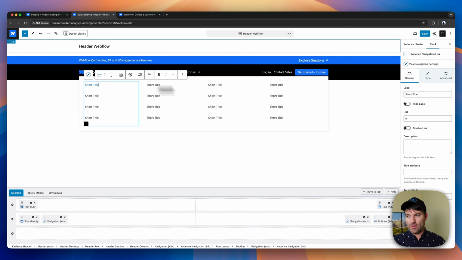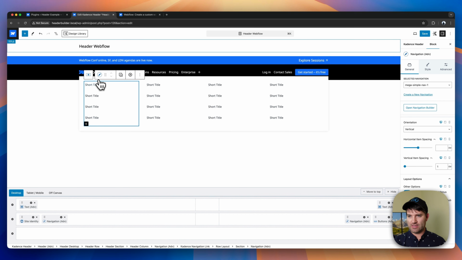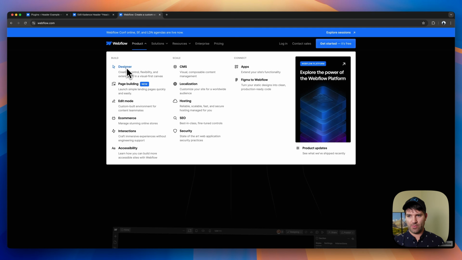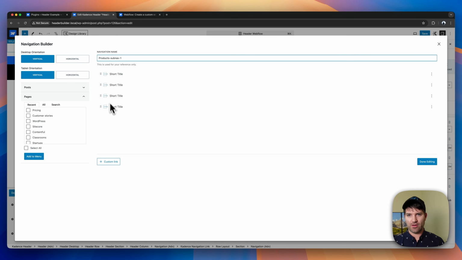Now we get into the fun part here where I've got a bunch of columns and then nav blocks. In each of these nav blocks, when we created it, we got a basic, simple navigation. I can open up the nav builder. I've got custom links here and a name. So in this case, I might change this to be product nav or subnav 1. And I could add in my stuff. So again, if we go back to product, we know we've got design, page building, edit mode, e-commerce, interactions. I can go through and start putting that in.